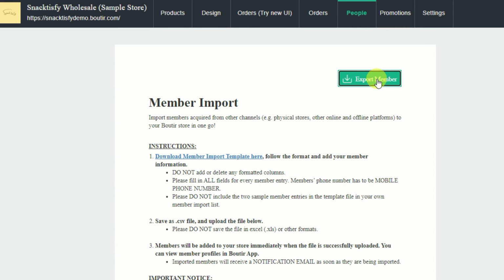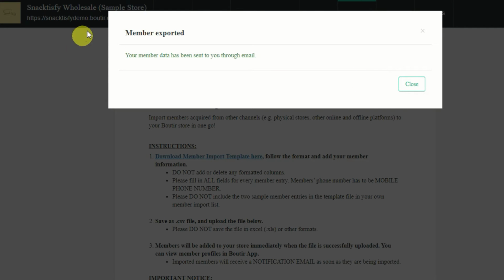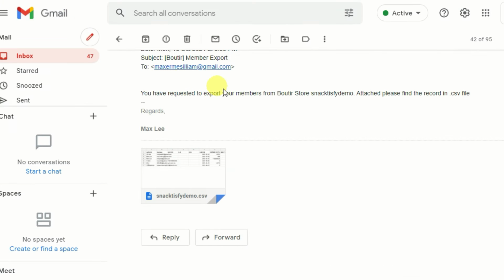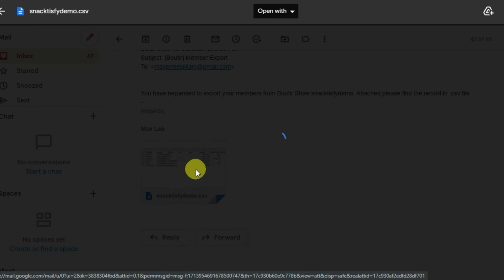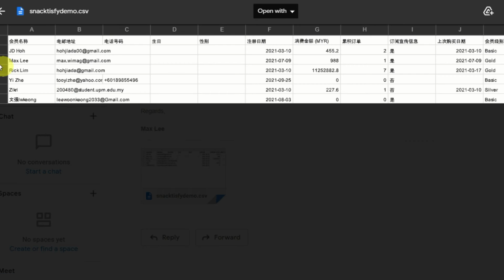You'll then see a pop-out window notifying that the CSV file has been sent to your email. Go to your email to check out the file and you can get all your members' information out here.